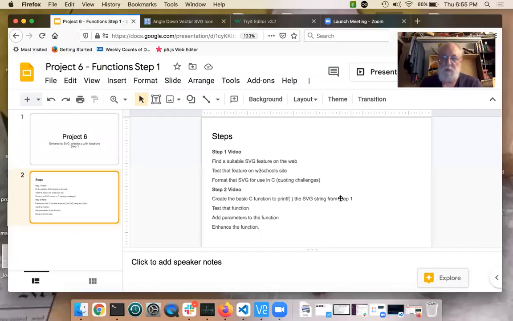Hi, and welcome to step 2 of project 6. That's the project, if you recall, where we're creating SVG output by using functions in C. I'm going to recap a little bit with some of the stuff that's in the step 1 video, but you need to watch the step 1 video first. And then we'll go ahead and finish up the remainder of the stuff you need to do to complete the project. So we're here on the step 2 video.